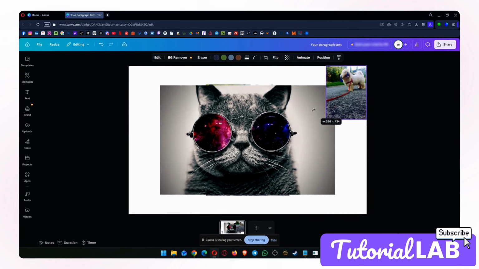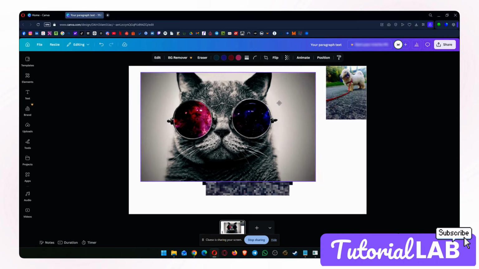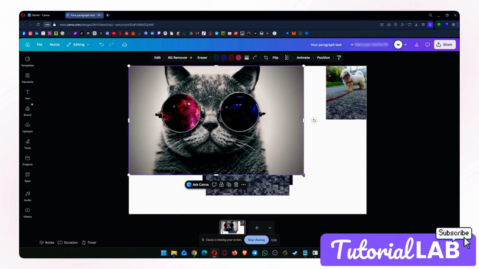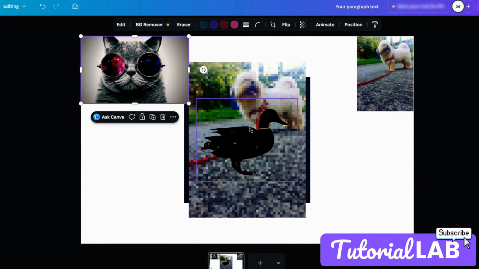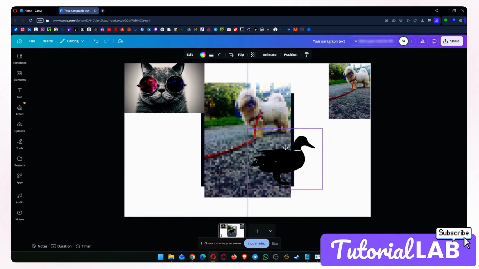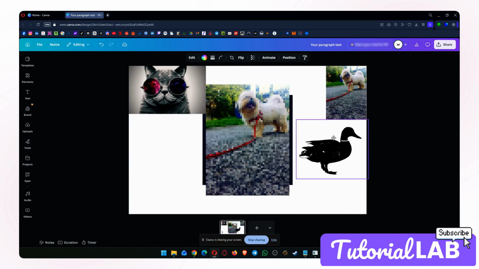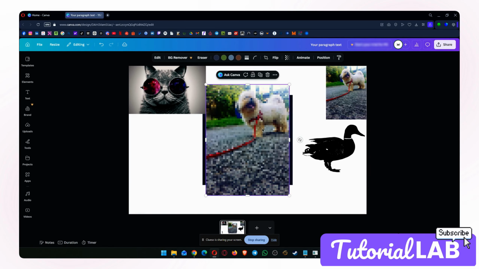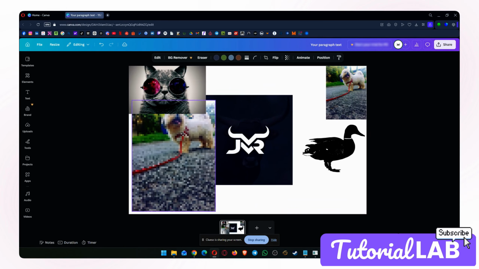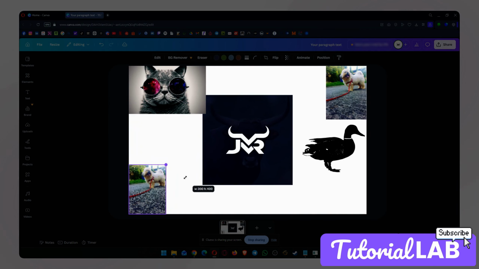For example, let's resize this one. If we want to place it in the corner, all we need to do is click the image and drag it. As we can see, once we drag it, it moves to the new position. We can place it anywhere we like. Just drag the image to where we want it.